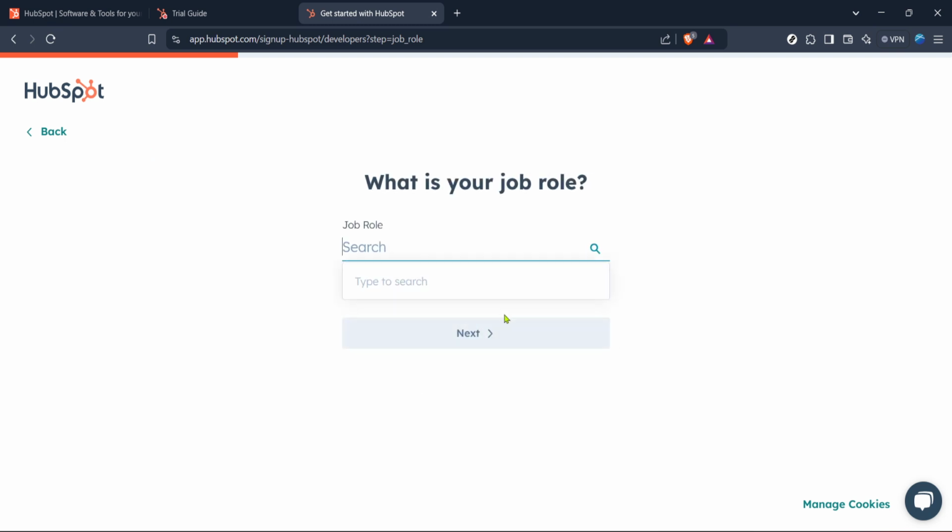If you already have a HubSpot account, simply log in with your credentials. Otherwise, follow the on-screen instructions to sign up. This typically involves providing some basic information like your email address and choosing a password. Remember to use a strong password to keep your account secure.